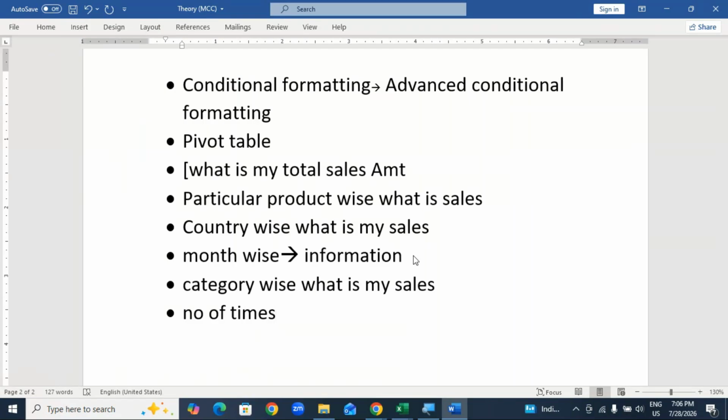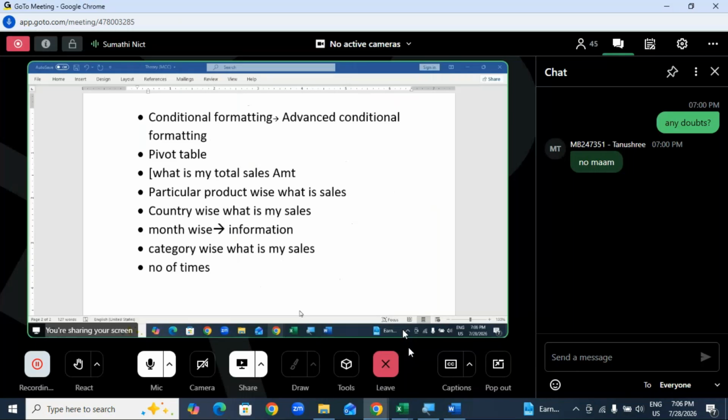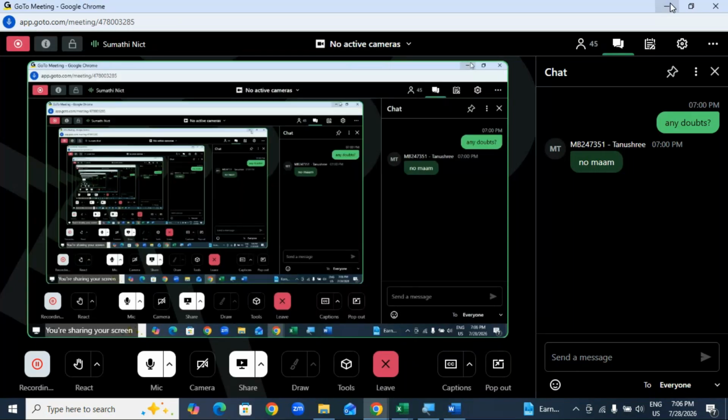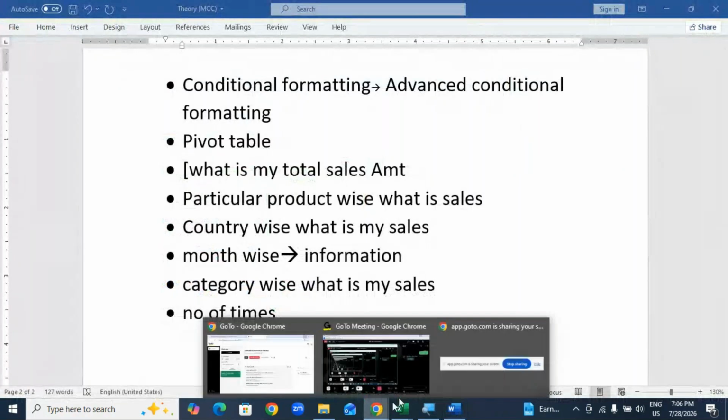Country wise, what is my sales? Only for the UK, how many rupees worth of goods we exported. Then in this January month, what is my sales, I want to see. Only from fruits, what is my total amount. Then vegetable wise, if you want to get all this information, we are going to use the pivot table options. Understood? Okay.